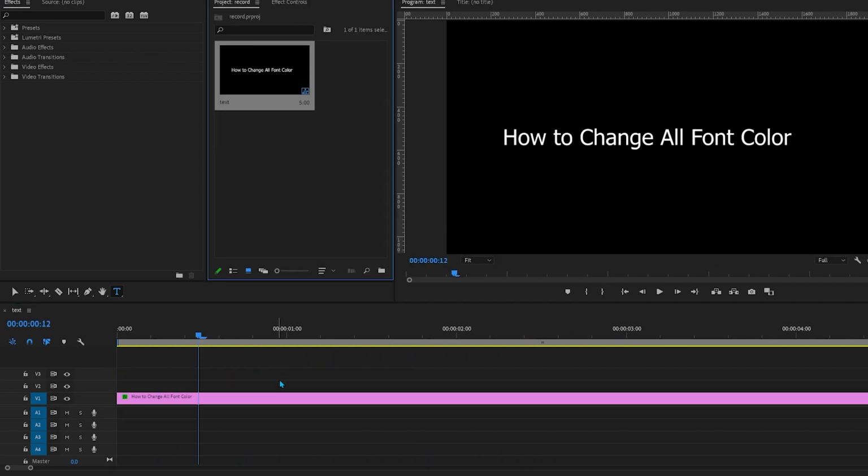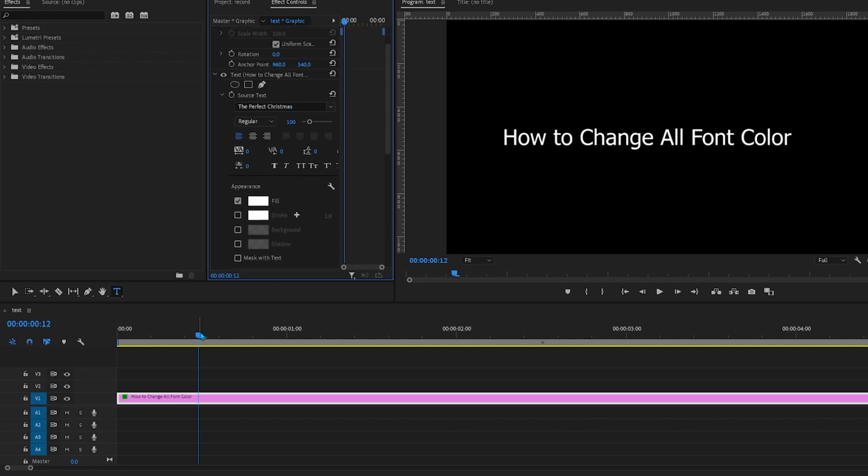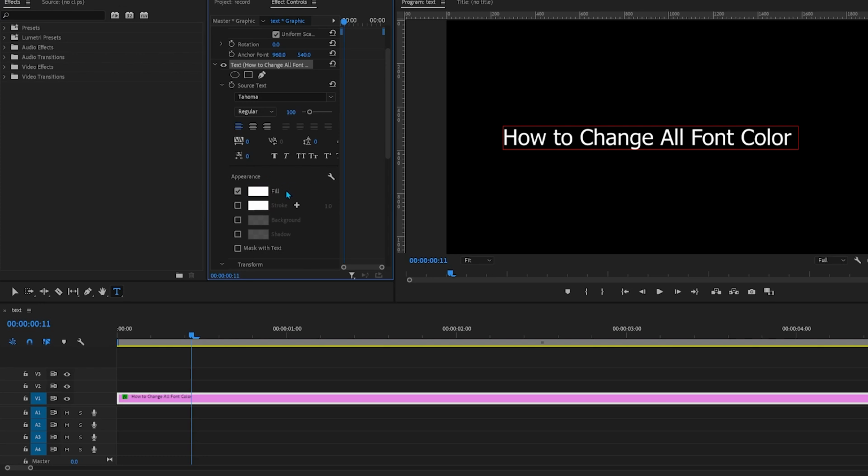First, open your project and make sure all text layers are already placed in the timeline. Click once on a text clip in the timeline to select it. Go to the top menu and open the Essential Graphics panel so you can edit text properties. In the Edit tab, locate the Appearance section where the Fill Color option is displayed.